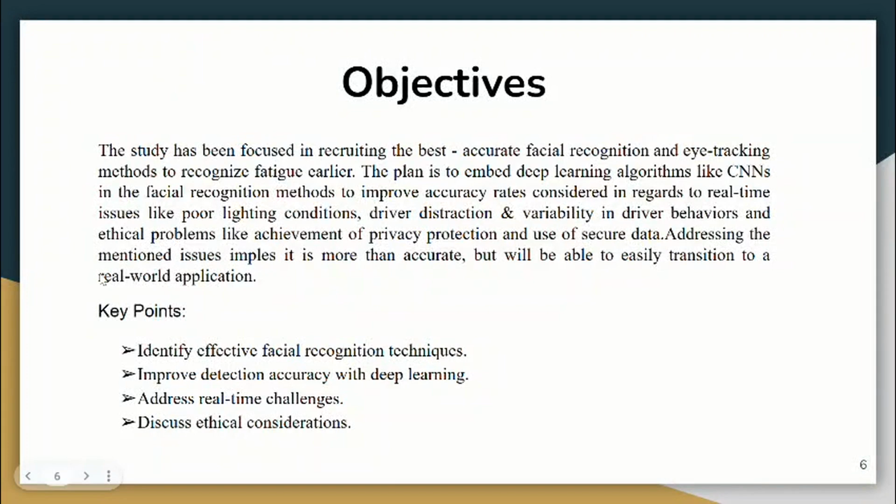Our project has a single overarching goal: to make roads safer by detecting driver fatigue before it causes an accident. And the key points are: point number one, select the most effective facial analysis techniques. We survey state of the art face landmark and eye tracking methods, then combine them with proven metrics such as eye aspect ratio and mouth aspect ratio to quantify drowsiness.